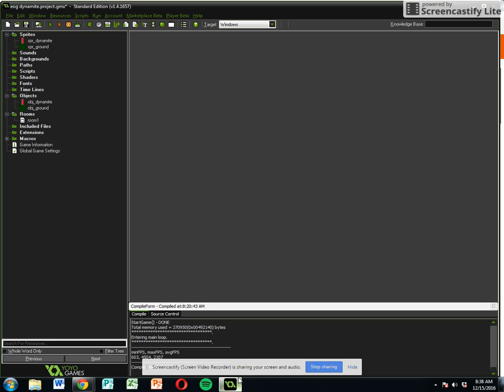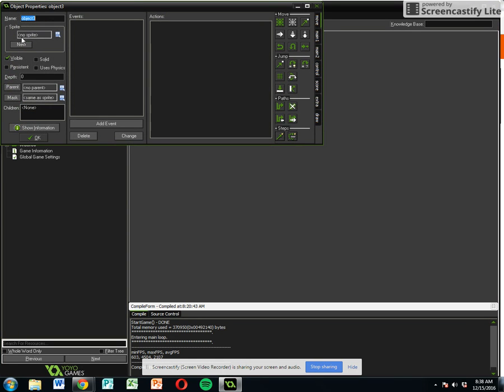All right, now let's create a spawner or a control object just to have the dynamite fall out of the sky. So I'm just going to go in here to objects. I'm going to right click and say create object. I'm going to have no sprite. This will simply be an invisible sprite. I'm going to say obj_control. I could just as easily call it spawner because that's what it's going to do.